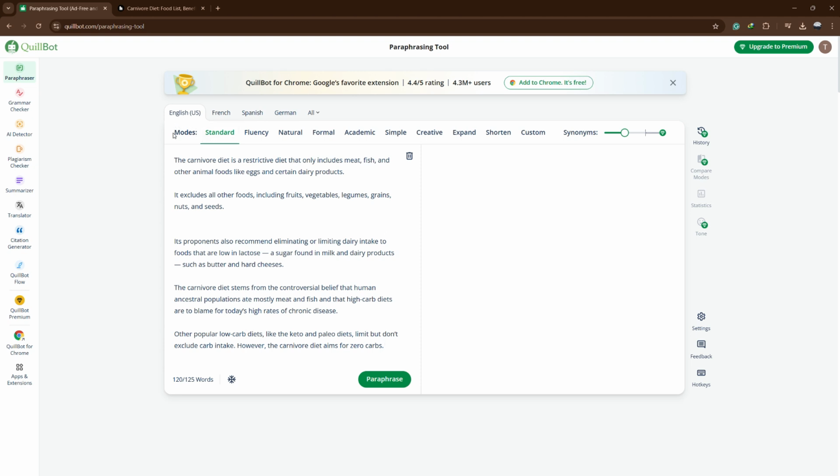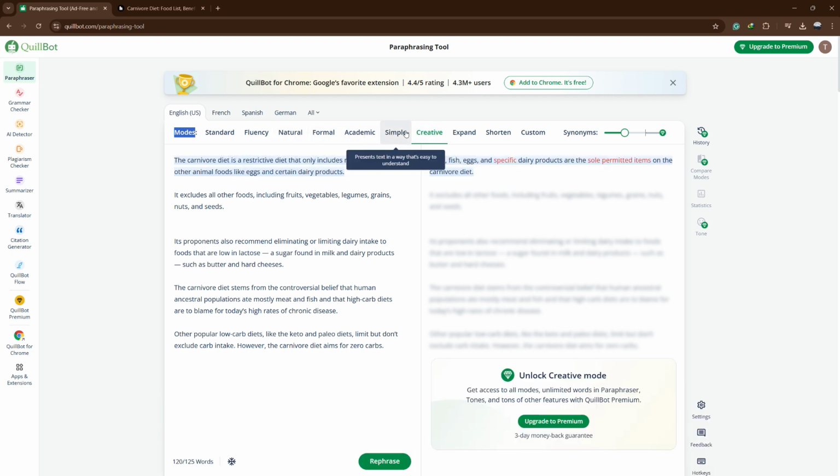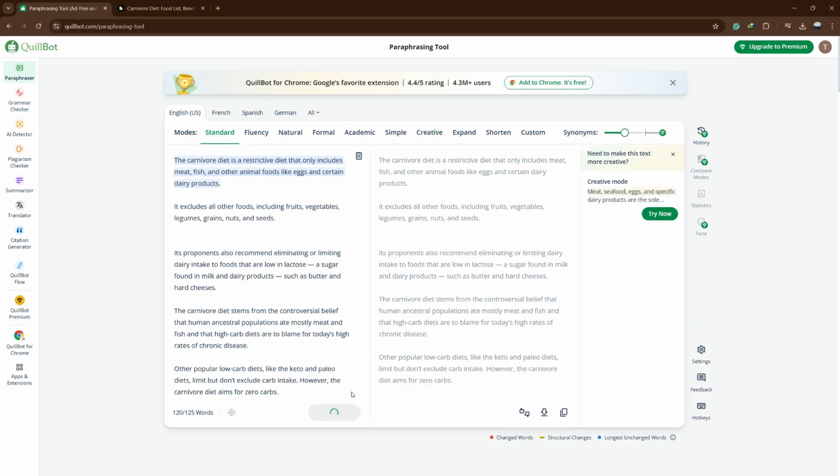Quillbot offers different modes for paraphrasing, such as Standard, Fluency, and Creative. You can select the mode based on how you want the text to be rewritten. For example, Standard mode balances changes and accuracy, while Creative mode introduces more variations. Once you've chosen the mode, click the Paraphrase button.